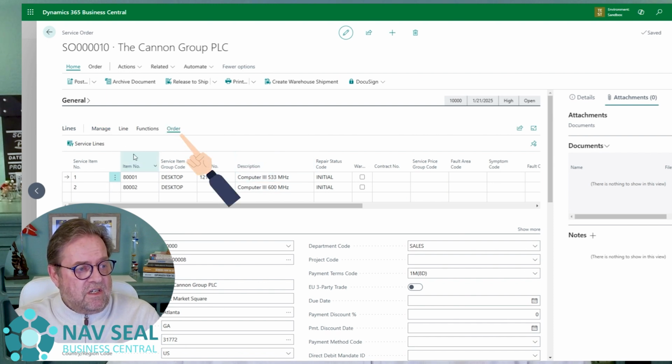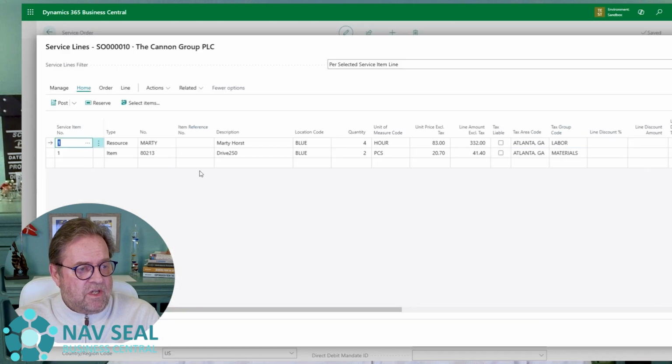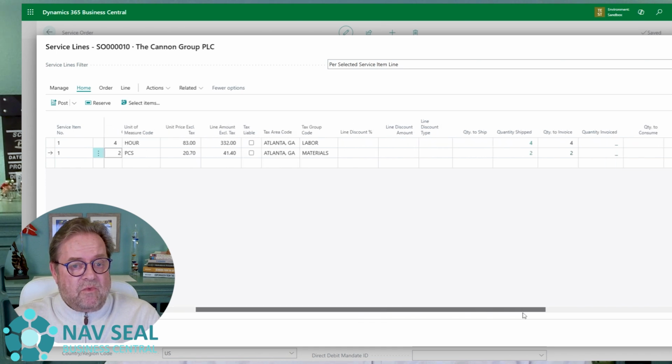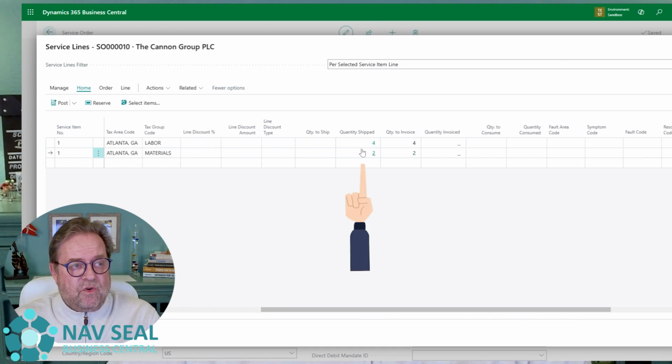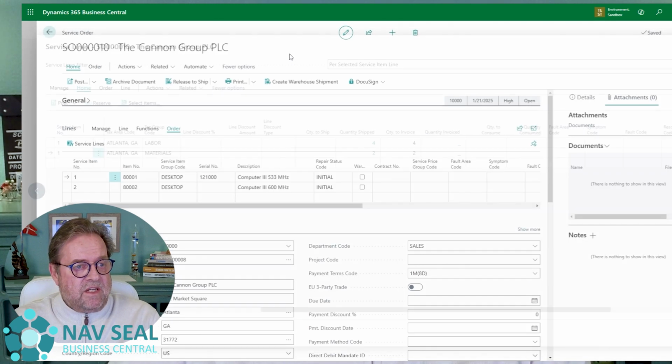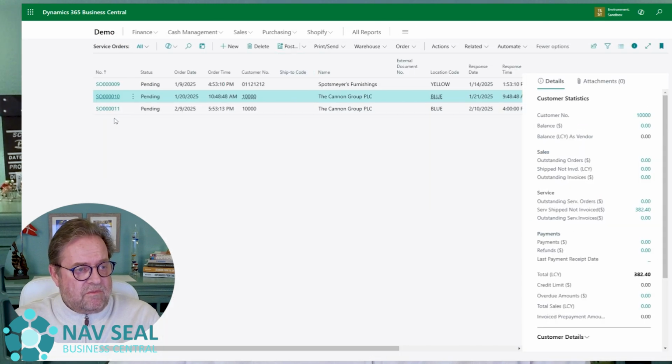And we can see on the service lines that we are going to consume some resources. In this scenario, it's Marty. Marty has used 4 hours and we're going to use a Drive 250, 2 of those actually. And we have already shipped those on this service order. We haven't invoiced anything yet. As you can see, the quantity to invoice column is still open. Nothing has happened.